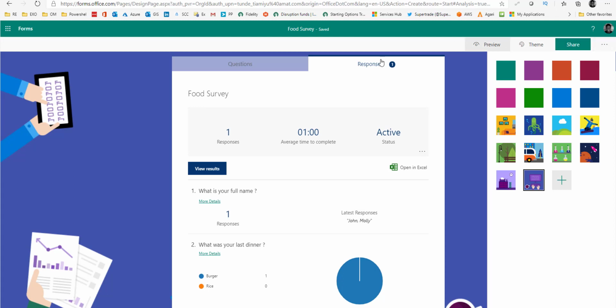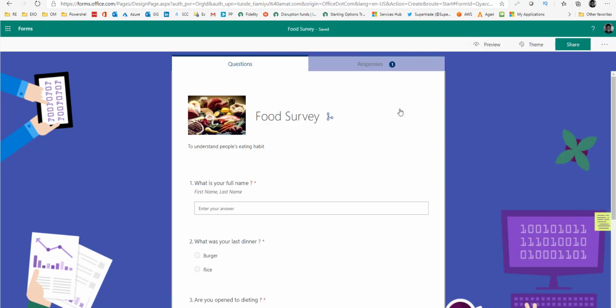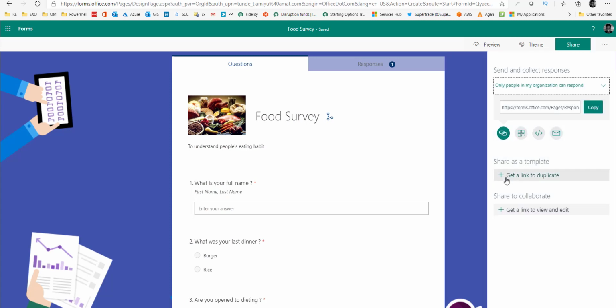And the next thing I want to talk about is sharing this form. You can click on share right over here. This is the link that you will use to actually have people submit responses to your form. So if you copy this and paste it into an email somewhere, then anybody that clicks on it will be taken to the form where they can submit their response.